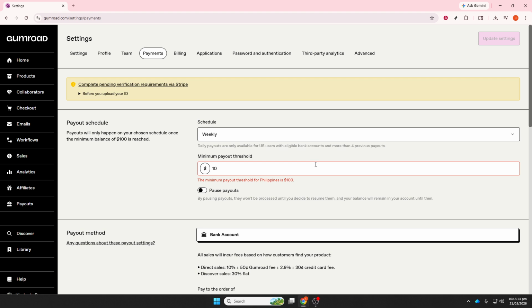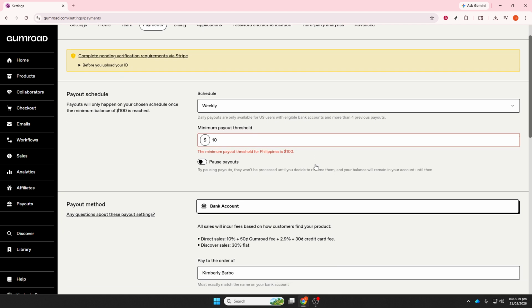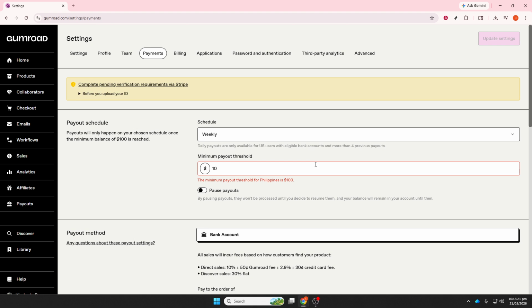Once you're approved, future Gumroad payouts will be sent directly to your Payoneer receiving account via the bank details you provided. You'll then be able to manage or withdraw those funds from within Payoneer, just like any other incoming transfer. That's it. Follow these steps carefully, and your Gumroad earnings will flow into Payoneer reliably and with minimal hassle.